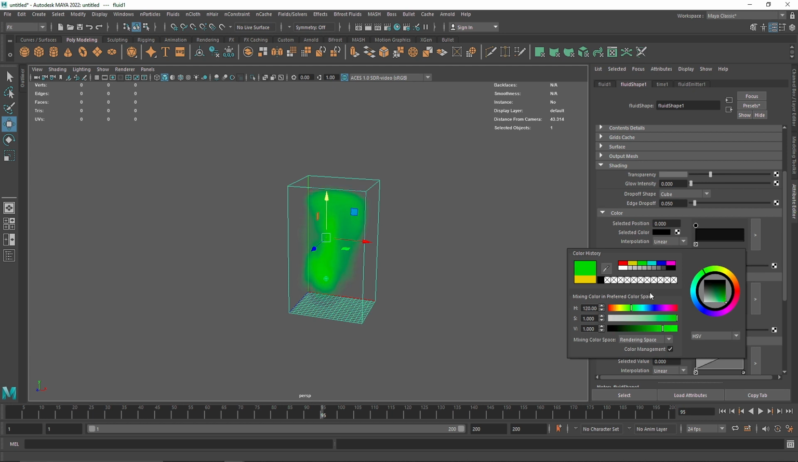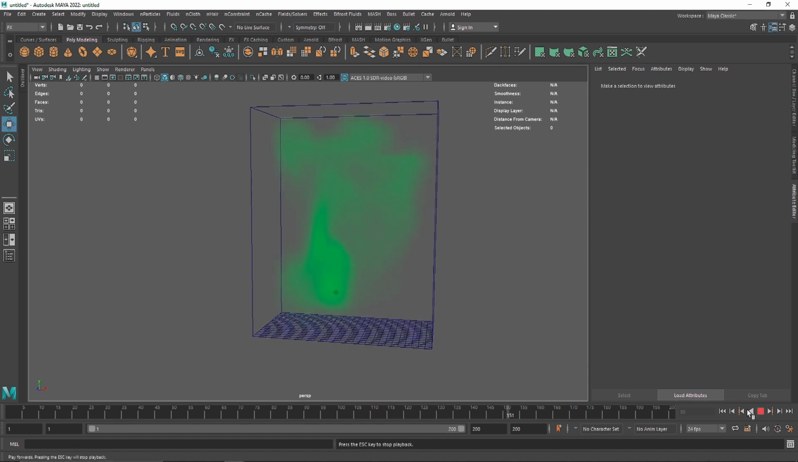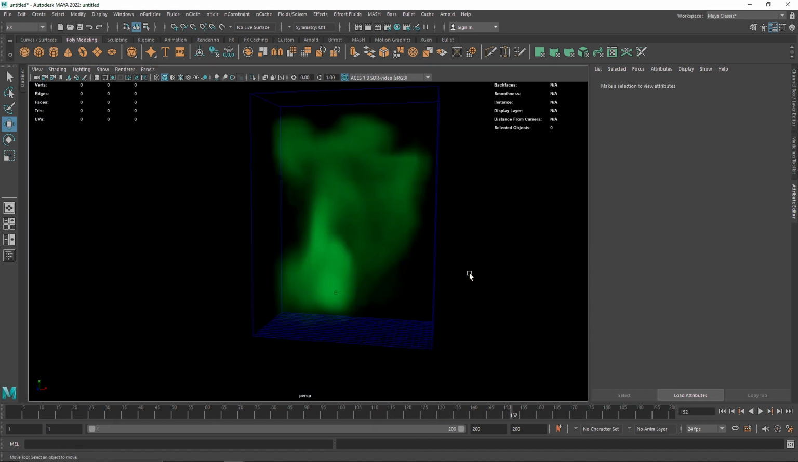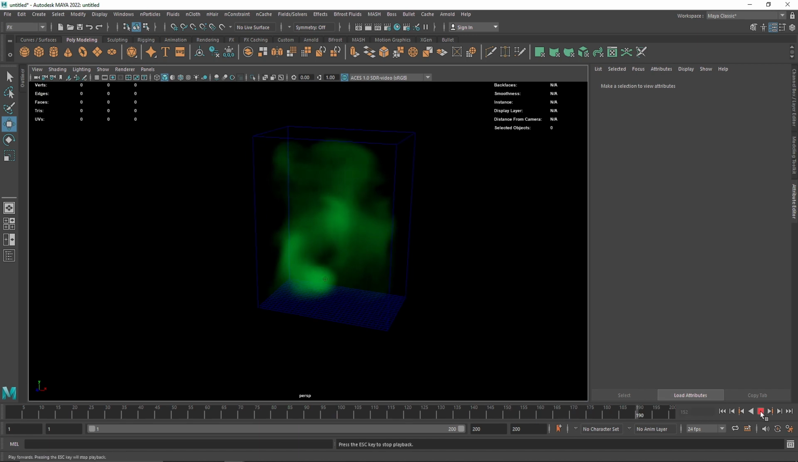Let's go for something like this, maybe like a gamma ray or something. Alright, there you go. And if you want, you can hit Alt B to change the background, and that will just give you this black background to get more out of your smoke. Alright, so we have this basic smoke simulation going on.